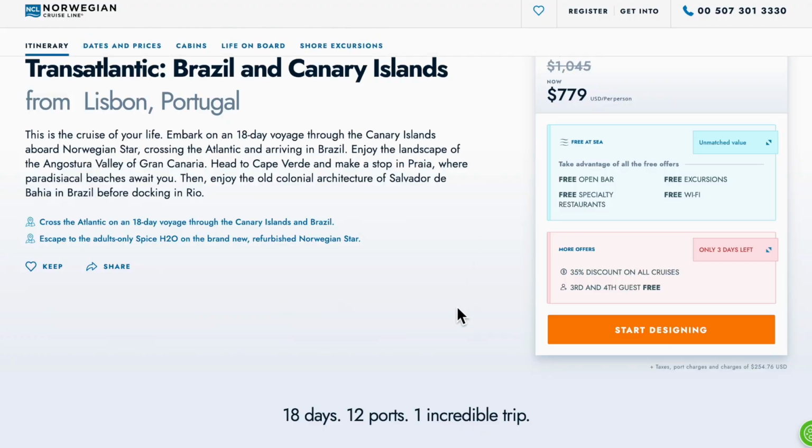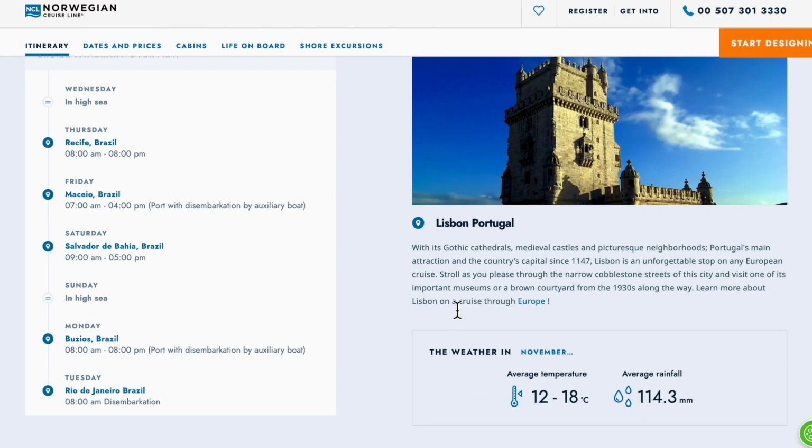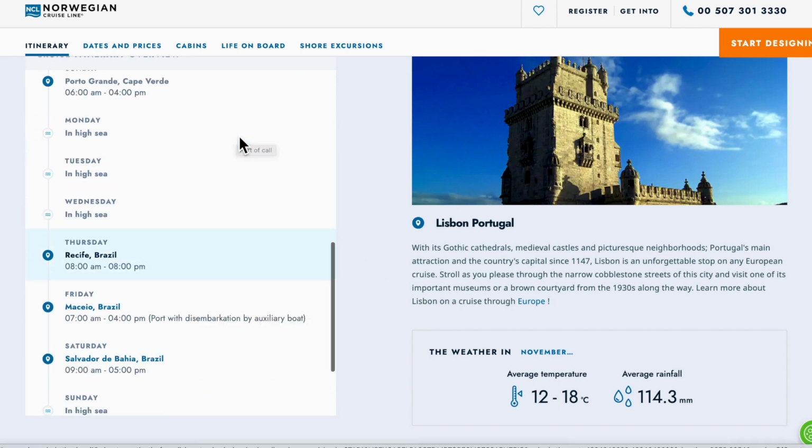This is a repositioning cruise I am very interested in taking myself. This leaves from Lisbon, Portugal, and goes down to Brazil, to Rio de Janeiro. I'll show you, look at these ports. It is a completely ridiculous cruise. It's 18 days. Here we go.